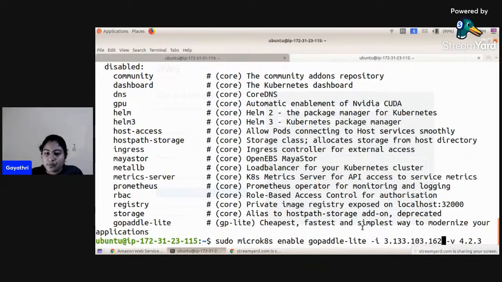But with that the CI/CD functionality will not work, because while enabling the CI, it will create some webhooks in the GitHub repository, and GitHub needs to reach back to the gopaddle Lite. If you are using the private IP address, github.com may not be able to reach your laptop or your environment's private IP address. Due to that reason, with a private IP address, the CI/CD functionality will not work. But if you are using a public IP address, the CI/CD functionality will work seamlessly.